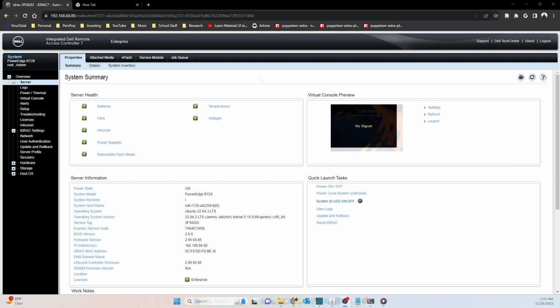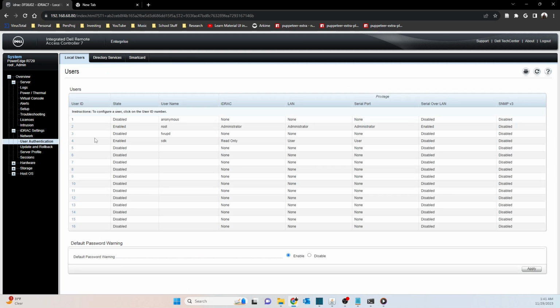All right, you guys, one last thing that might be useful is how to add and remove users. By default, you're going to have anonymous, which I forget if it's enabled or disabled, but I would recommend disabling it. You're going to have root, and then you're going to have this FWUPD user as well.